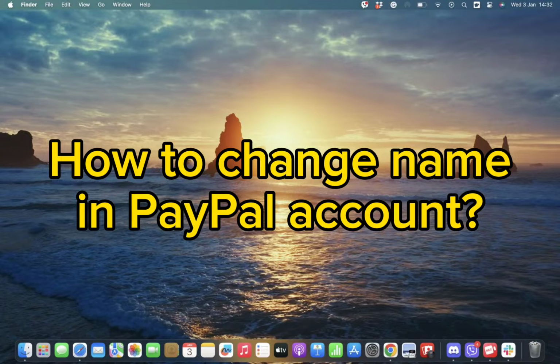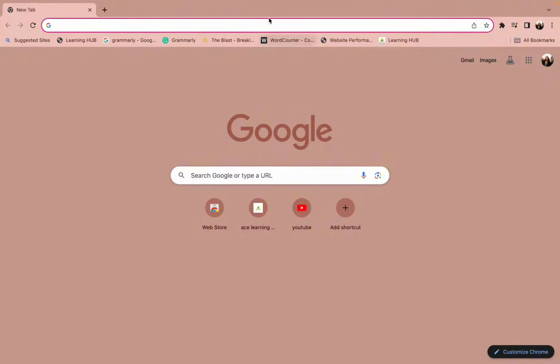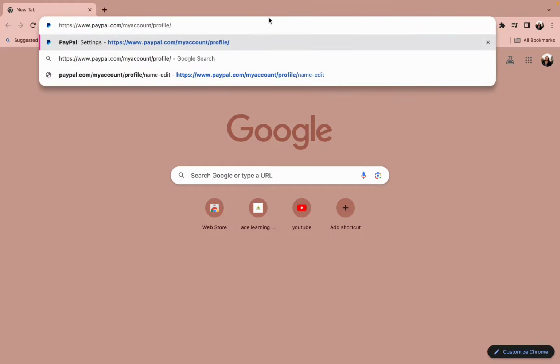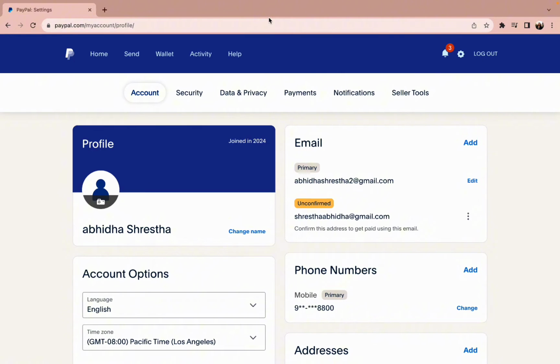First of all, you need to simply open a web browser of your preference and type in the URL www.paypal.com. Once you type this URL in, you will end up on the official website of PayPal. So in the account section, all you need to do is simply tap on change name.